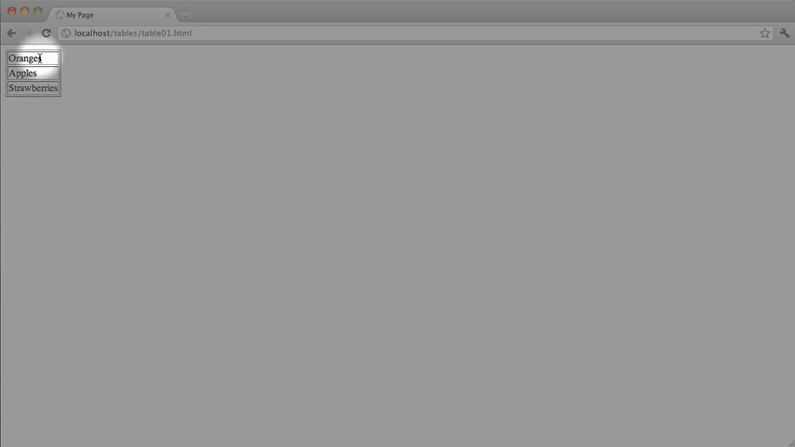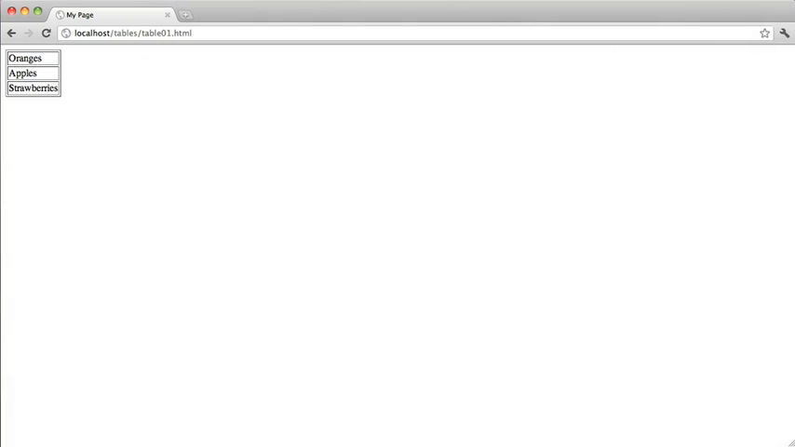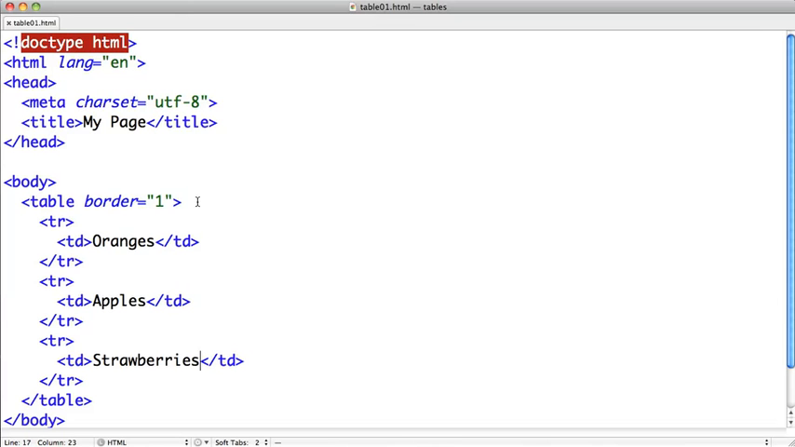And as you can see on our page, we now have a table with 3 rows, and inside each row is a table cell with oranges, apples, and strawberries. Now, I said there were 2 types of table cells. The second kind is a table header, or the TH tag. Let's go ahead and add that in.